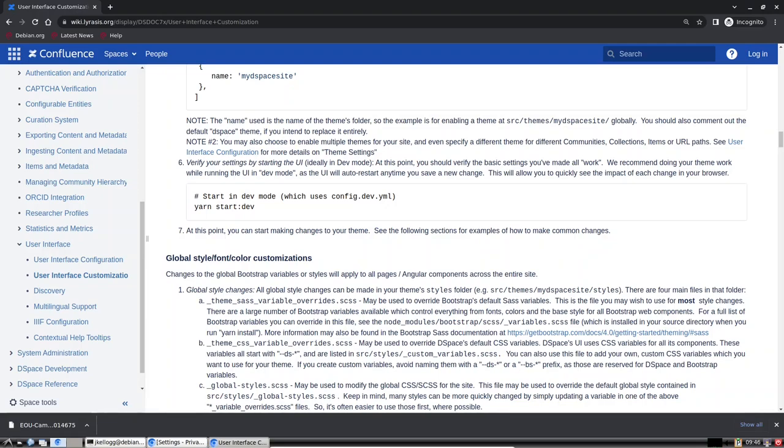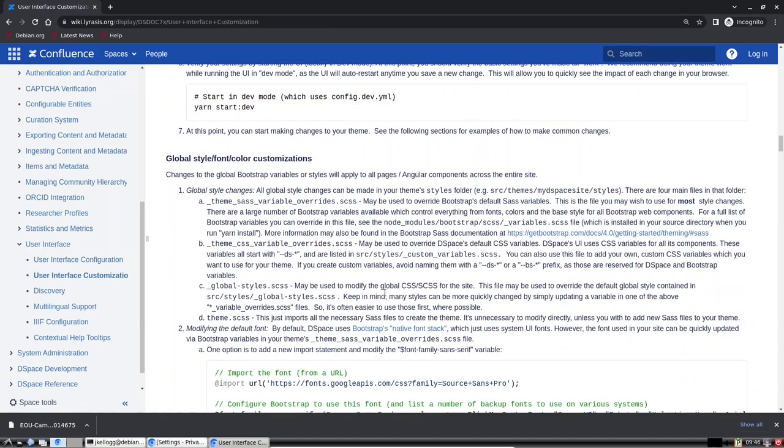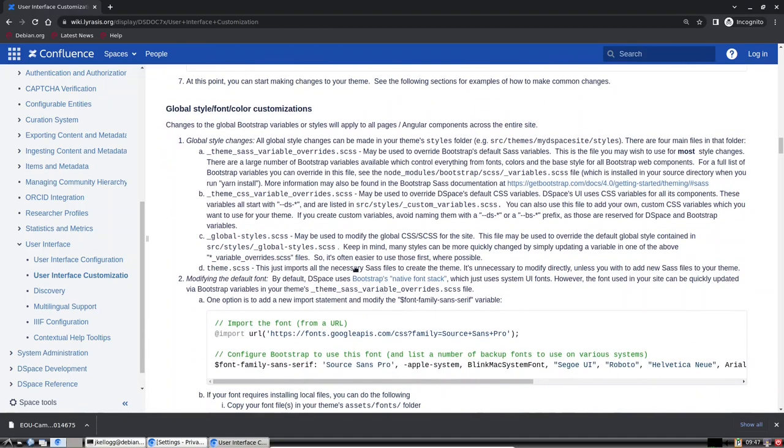So at this point, we can jump into our customizations. And the very first one that they're going to show us how to do in the documentation is how to customize the style and font colors. Well, your style, your font, background colors, that sort of thing.